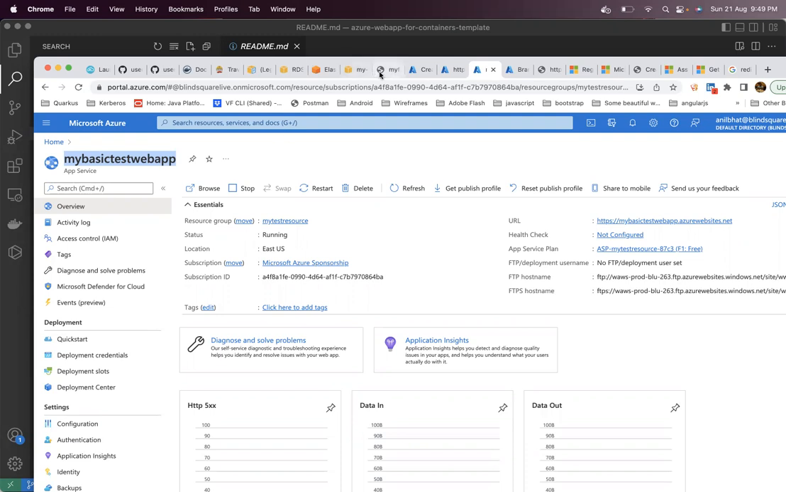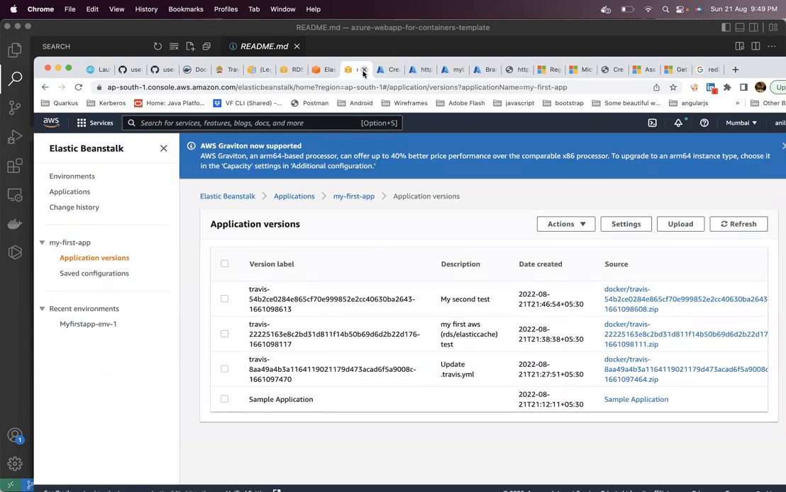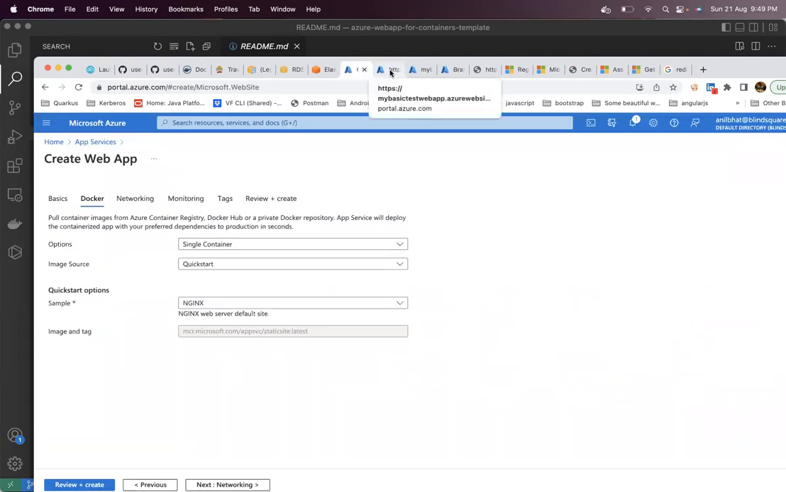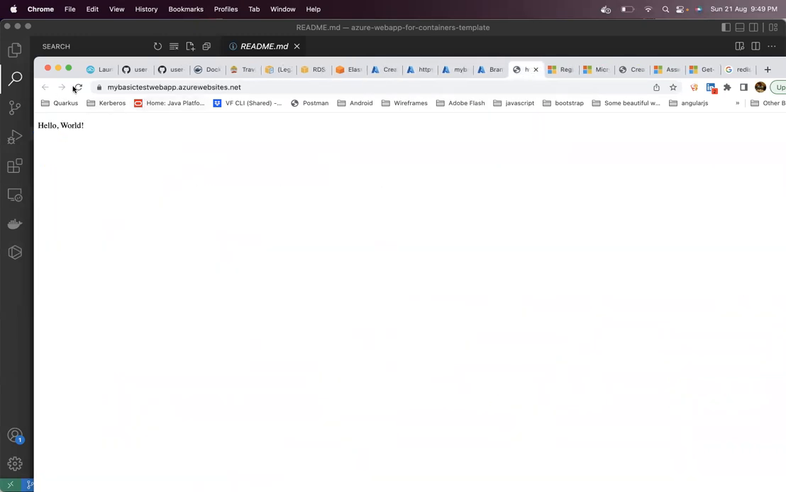Okay, so I have a source code. I'll close this. We are done with AWS. Okay, now let's switch to Azure. This one I just tried out and it is successfully running now.